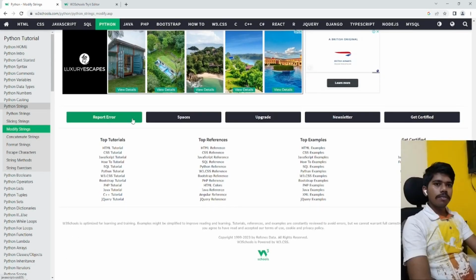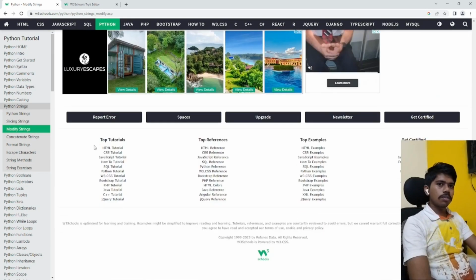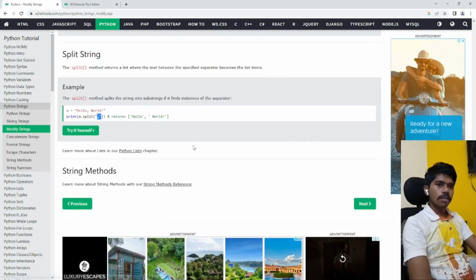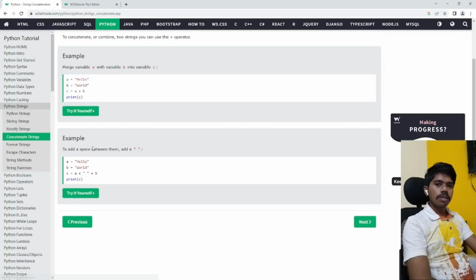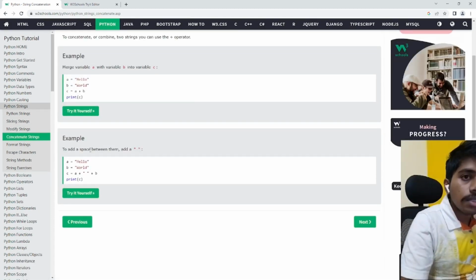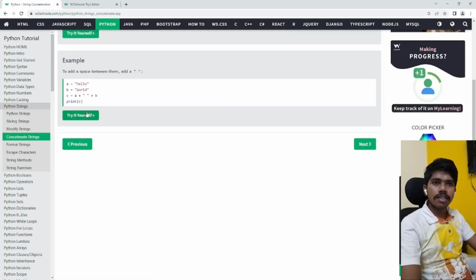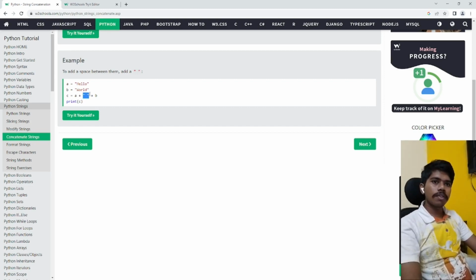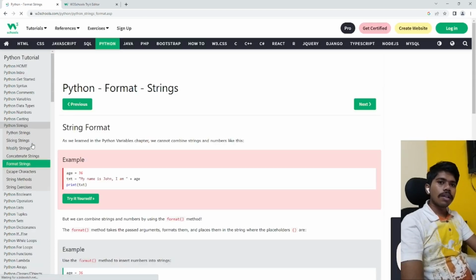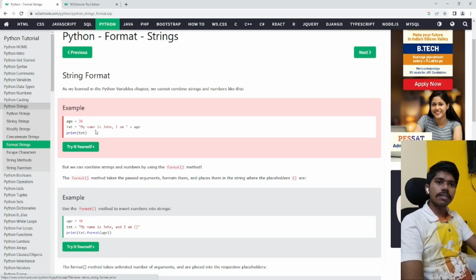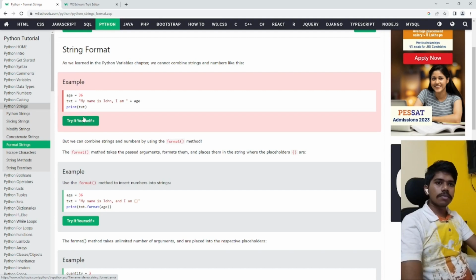And then we have many more. If you scroll down to here, we'll see concatenation, which we have already seen. You can even concatenate spaces also. So this is how you have to define your spaces. And format, yeah, this is one we have not covered.